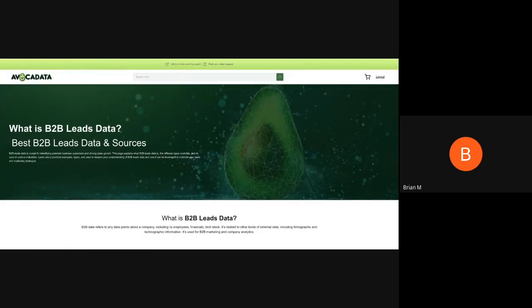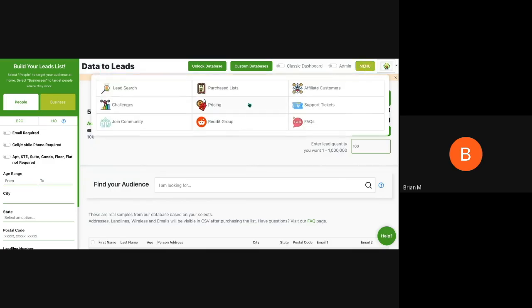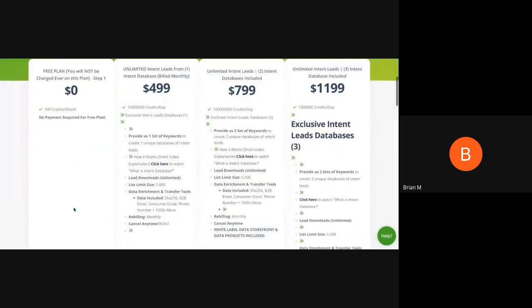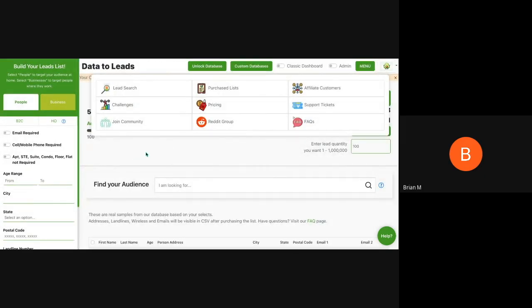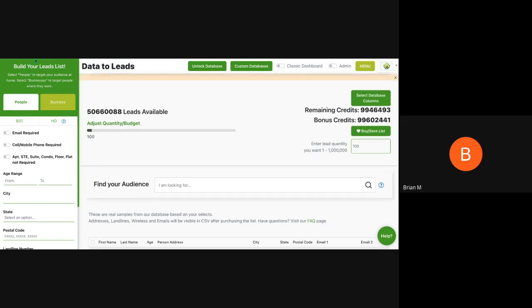It originally started with this section, which is dashboard one, that we call it. This is data that you can download for yourself. The very first step to use AvocaData is to sign up for the $0 plan, and you get 100 free leads, and you can test any of the intent databases. There's over 300 different databases online with different leads of different intent, different keywords people searched up, and all of that. This dashboard one is the first version of AvocaData.